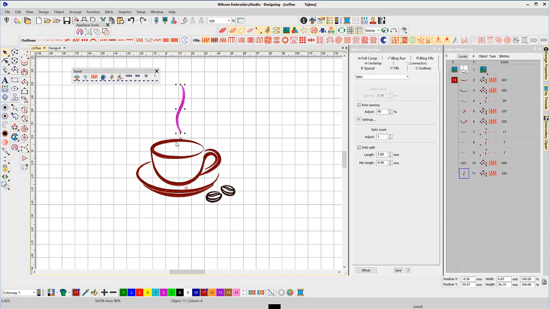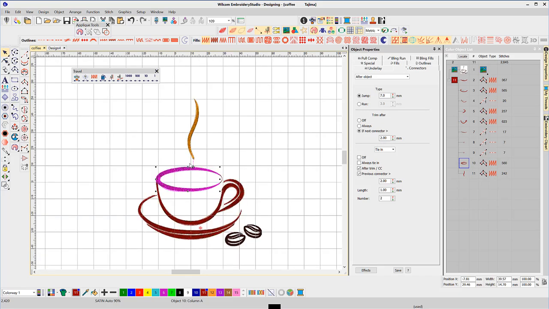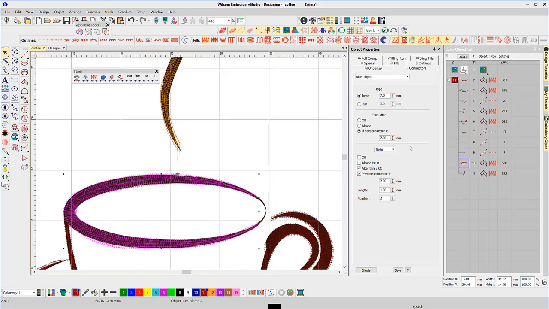I select this object and come to my connectors in the object properties, and after the object's finished, I want to use jumping stitches to get to the next object, and I want you to trim if we're moving more than 2 millimeters. So I'll just zoom in there, and just to demonstrate this, if I was to change that value to say 12, that trim disappears. But of course we don't want that, because it's too big a gap. So I'll bring it back to 2 mil.